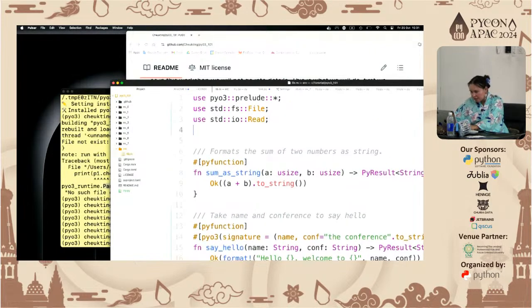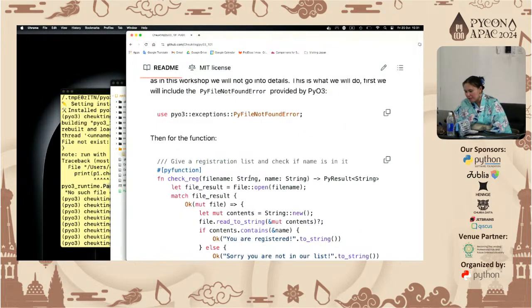So we go back to the top. We just put it here. Again, don't worry too much about formatting. We can do the formatting at the end.